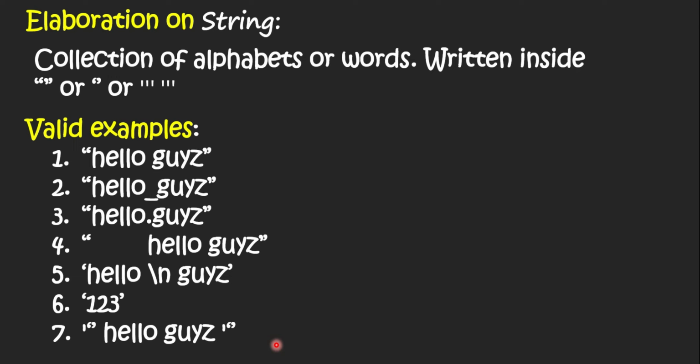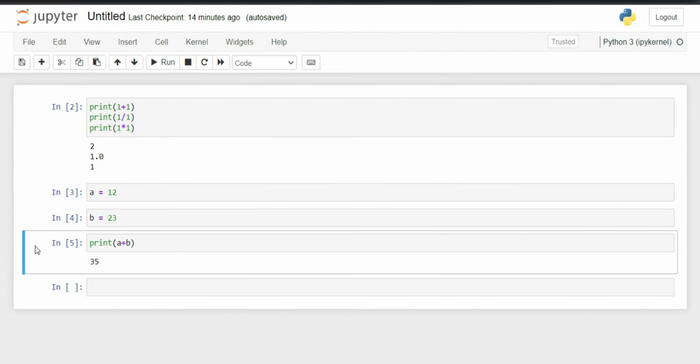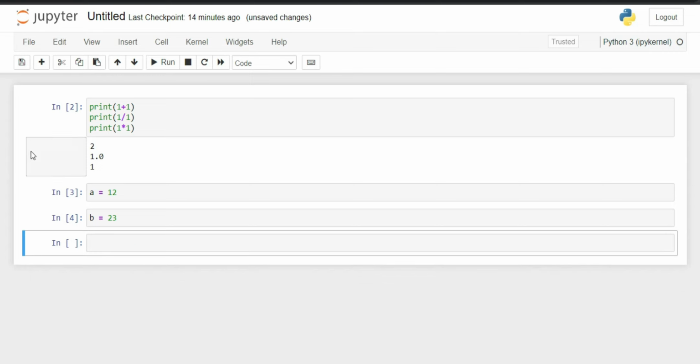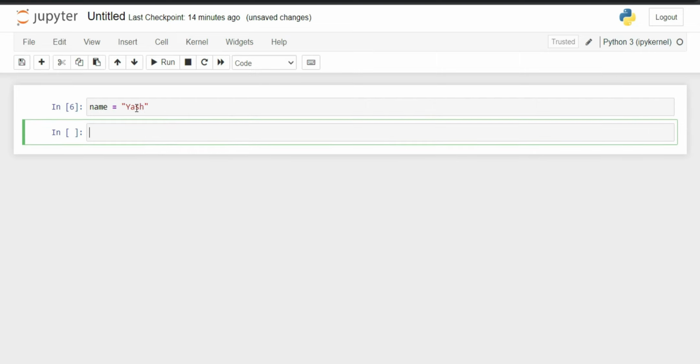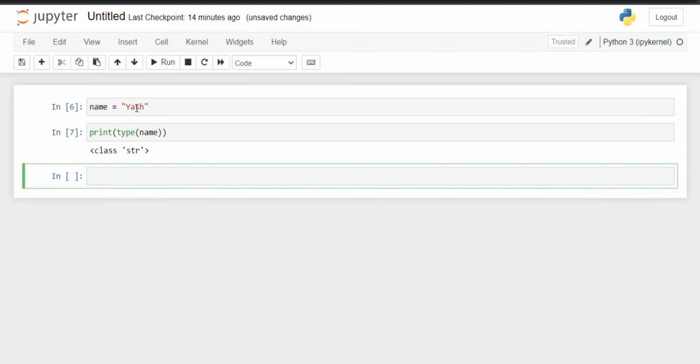is also called a string. Before explaining that, in order to delete the previous or useless cells, just click on the cell and press DD. So D 2 times, and then the cell will be deleted. Alright, so now I am creating a new variable called name, wherein I am saving my name as its value. So Yash in double inverted commas. If you want to check the type of this, you could print type of name, and the output would be string.